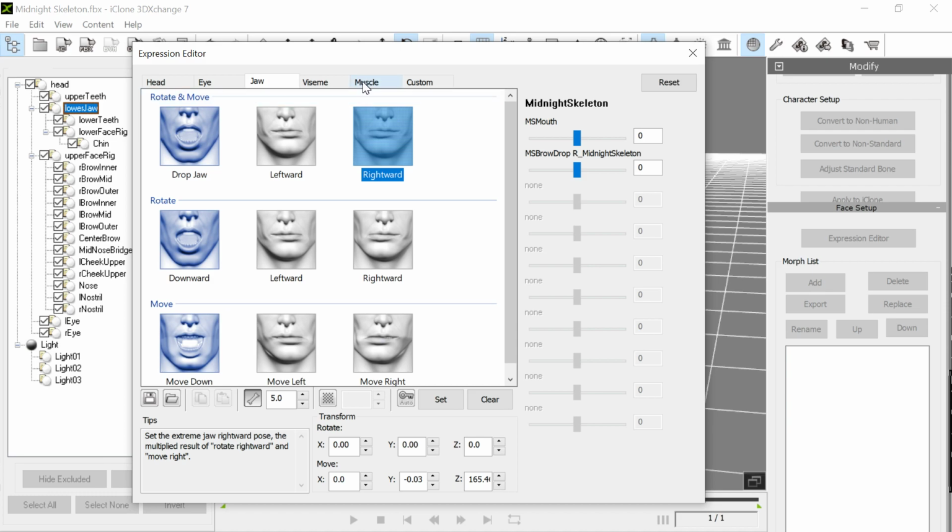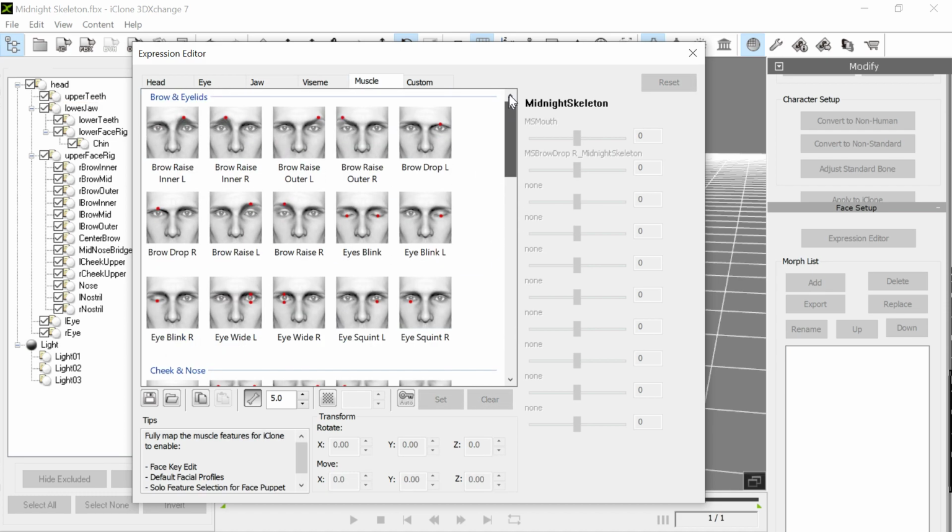And then the last thing we do is we go to the muscle groups, and these are the ones that we can export. So we can export these eight. We could do the raise inner left, raise inner right, the raise outer left, raise outer right. We could do the drop, and the raise. Those are the only ones we can do of these muscle groups.